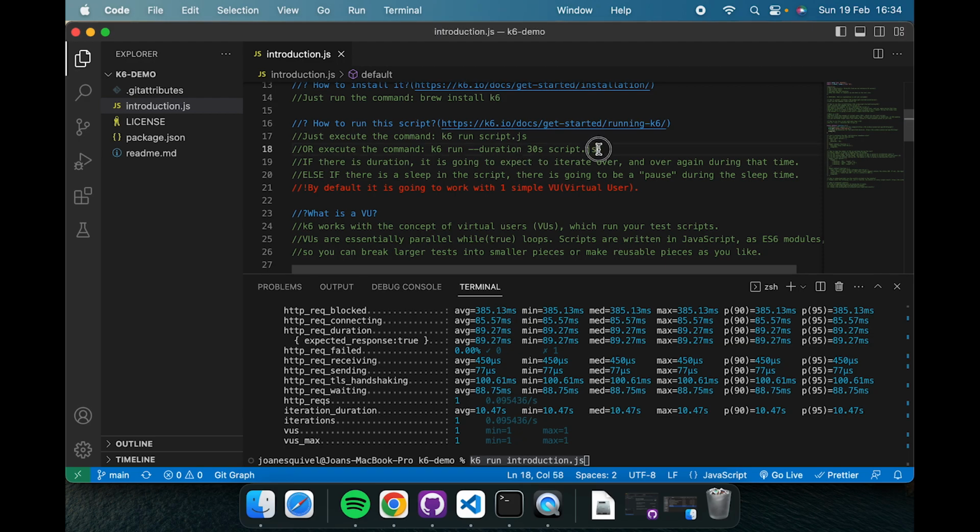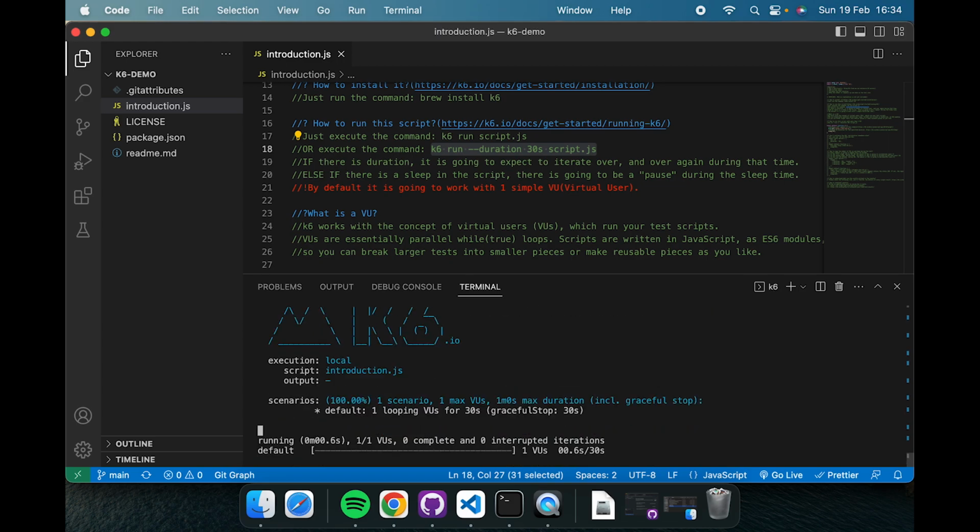So I'm gonna do it so you can see what is going to happen. So I'm gonna just copy this command and I can use the same one that I just made, right? Introduction, this one. But now I'm gonna be adding the flag --duration and 30 seconds. All right, there it is.